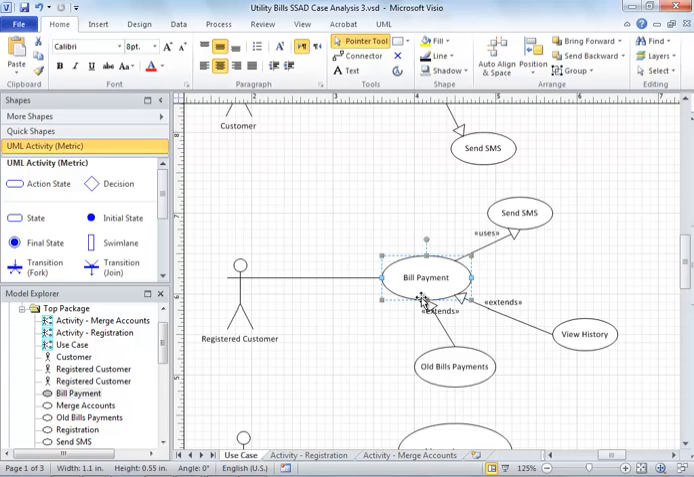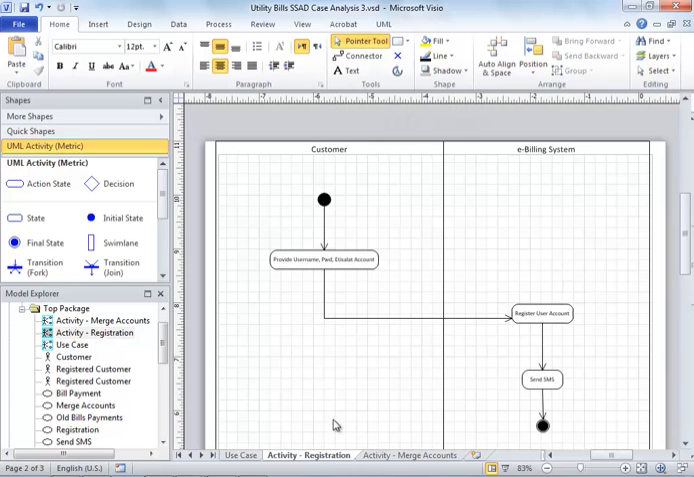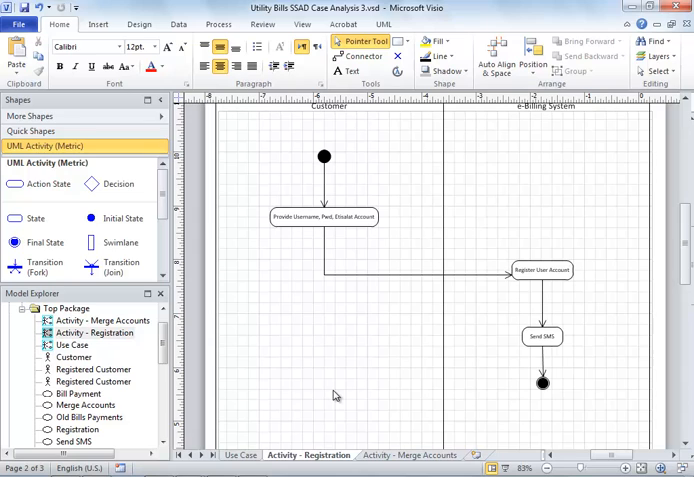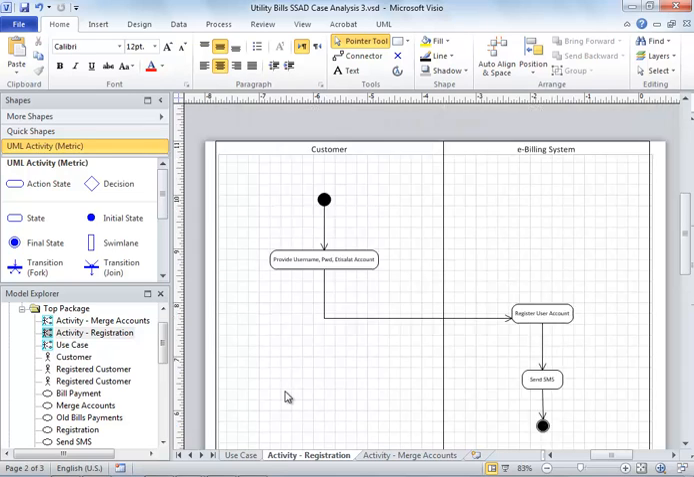Activity diagram will tell you step-by-step process flow. What happens, when is the decision taken, what kind of decisions can be taken, the flows, the step-by-step. If yes, then what happens, if no, then what happens. So this is activity diagram of registration. This is the most simple diagram. There is no decision over here. But it tells step-by-step what does a customer do and what does the billing payment do. So you see the difference between use case and activity diagram.